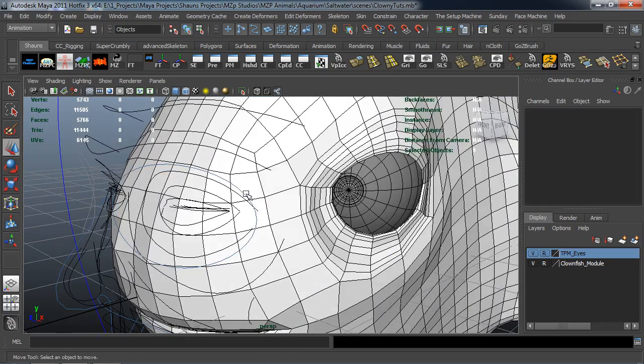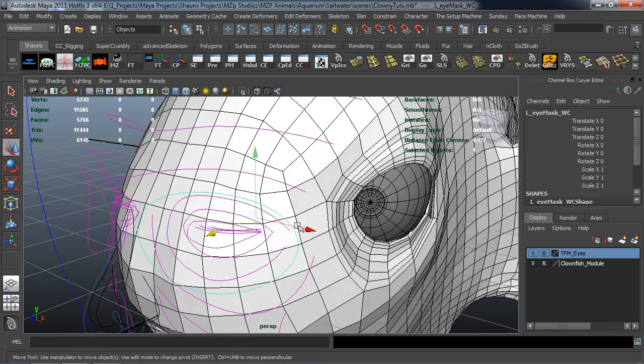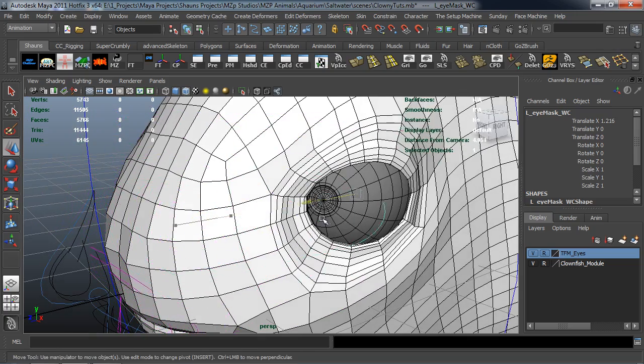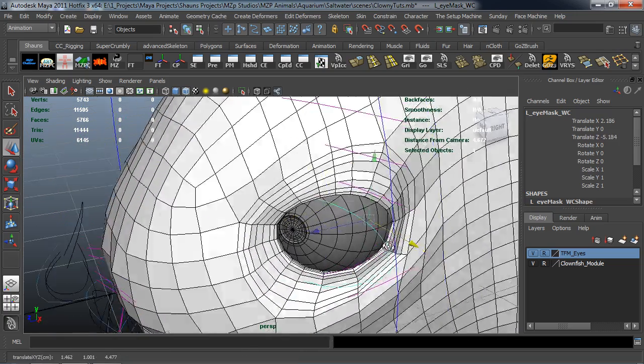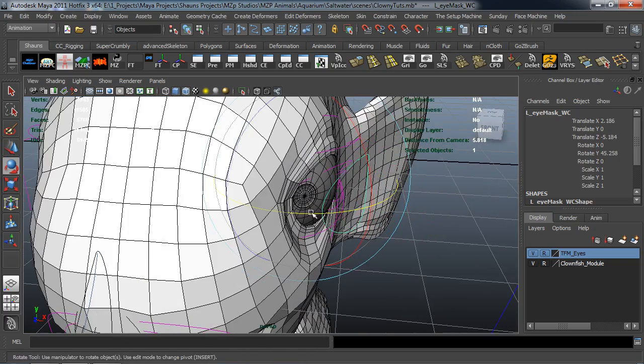Okay, we'll come in here and take our left eye, and you're going to notice here that the right side is mirrored over, so whenever I move the left side, the right side gets moved. Okay, so we just need to come in and try and place this somewhat properly.